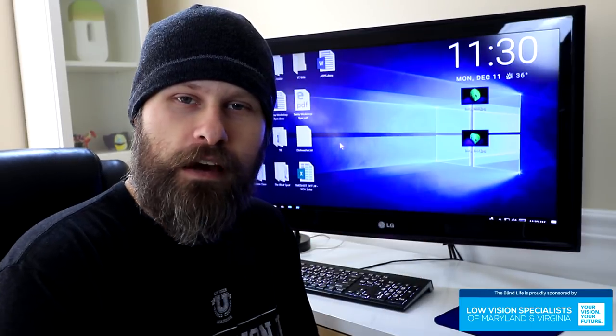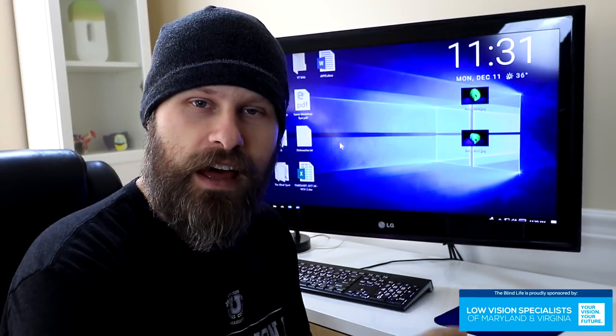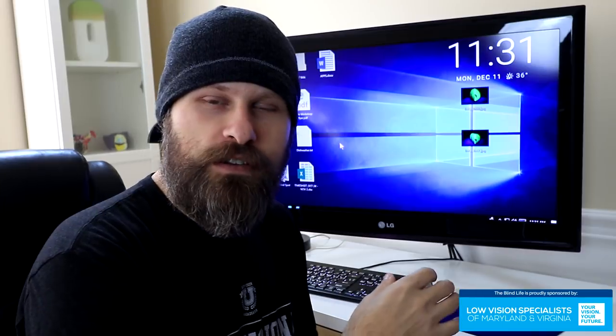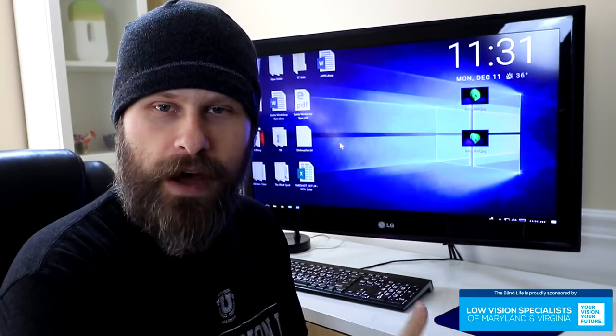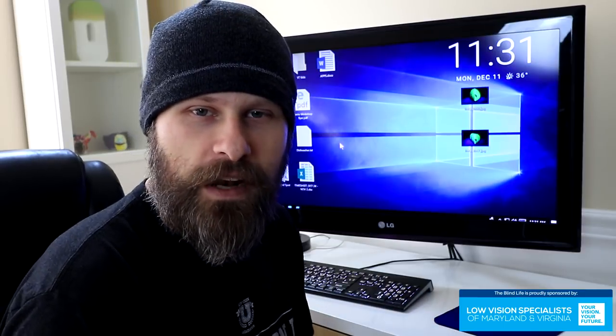Over the years, people have told me about getting specialized mice that will allow you to zoom in and out just by clicking a button on the mouse. And I've always thought, yeah, that's something I need to look into.